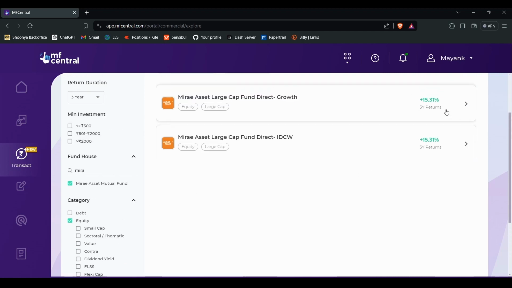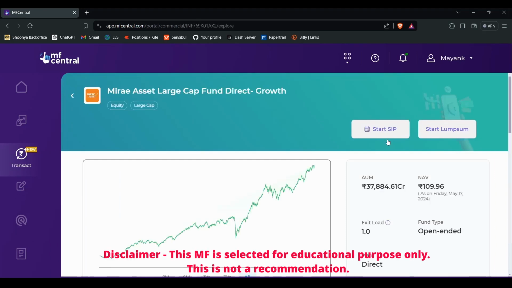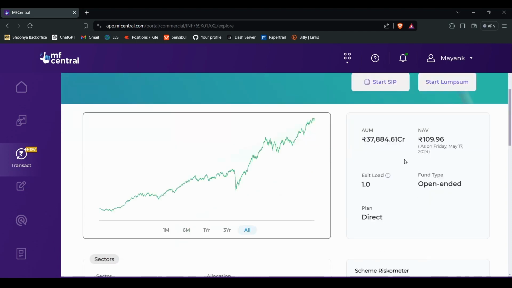After selecting the fund to invest in, you can see this dashboard where you can see the NAV of the mutual fund you have selected, and there are other details such as AUM, exit load, fund type and plan as well.